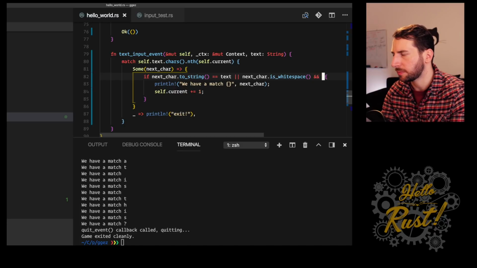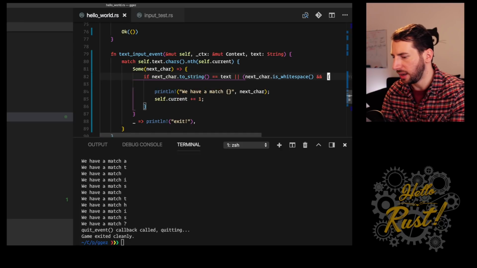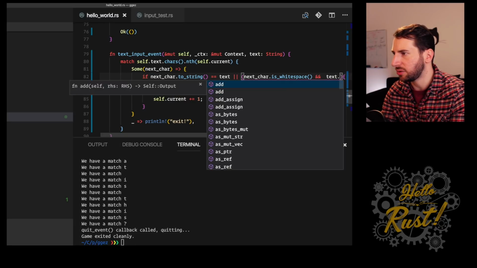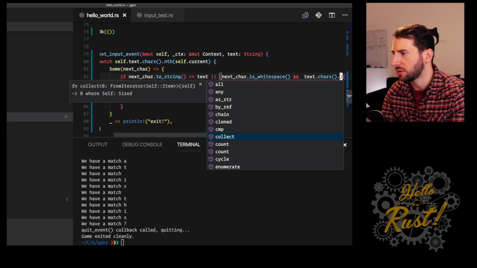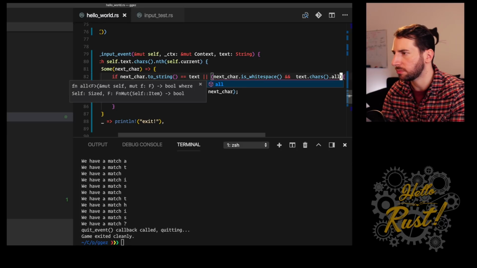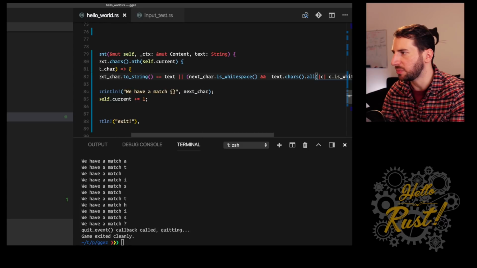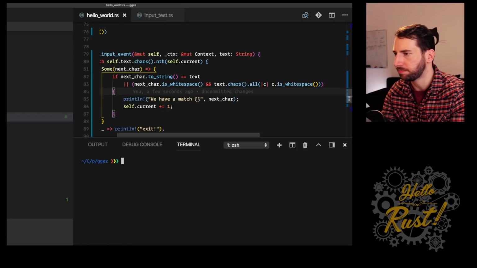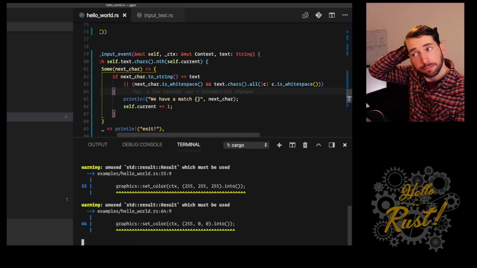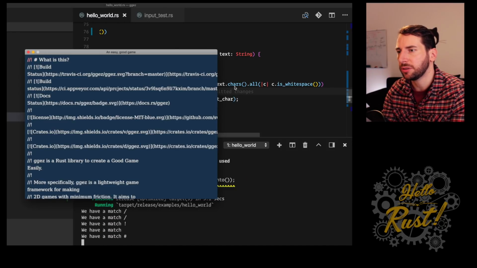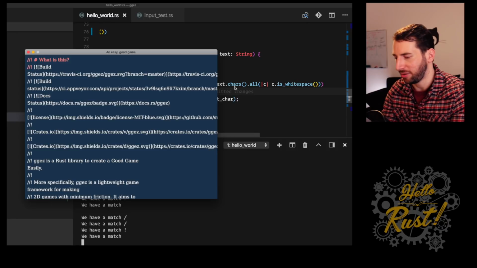I guess I want to make some parentheses around that so that it's obvious what's going on. And the text.chars.all, and then we say c is whitespace. See, need to type some stuff, and yeah, it wraps around flawlessly. Just my typing, which is a bit absurd.